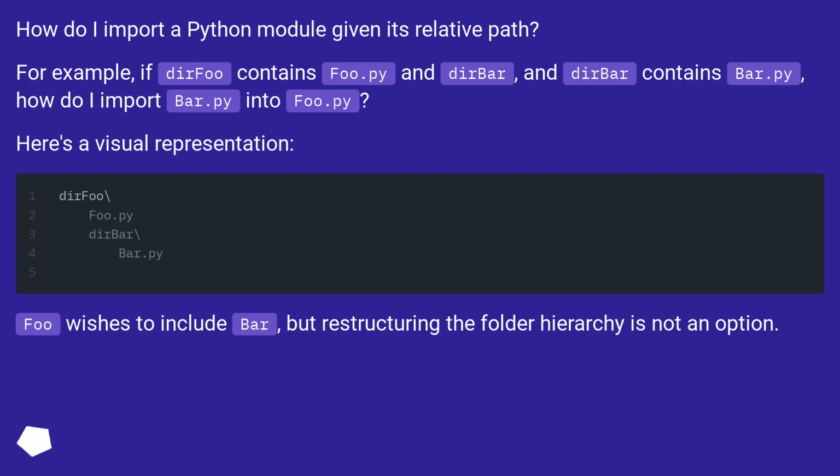Here's a visual representation. Foo wishes to include bar, but restructuring the folder hierarchy is not an option.